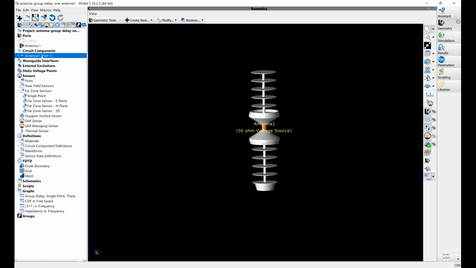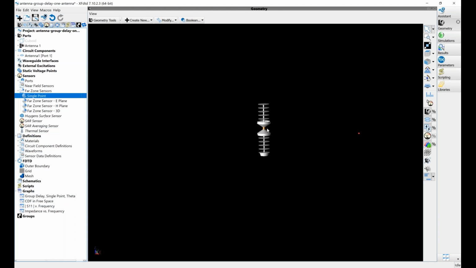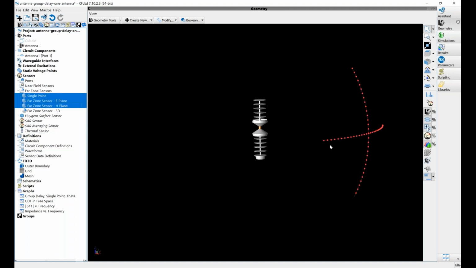We also have a circuit component defined here across the middle of the antenna. So this is our single port that we're using as an excitation. We also have several far zone sensors. These far zone sensors are used in terms of defining the observation angles where we want to collect group delay.